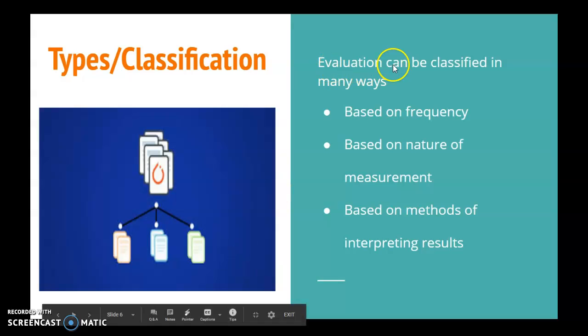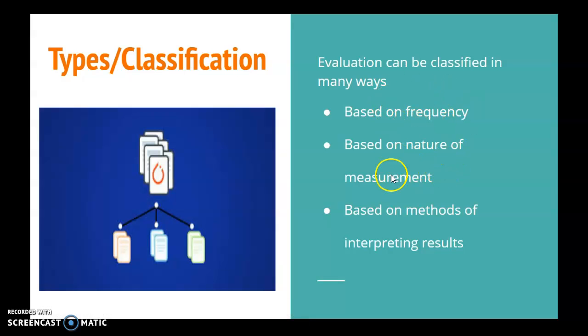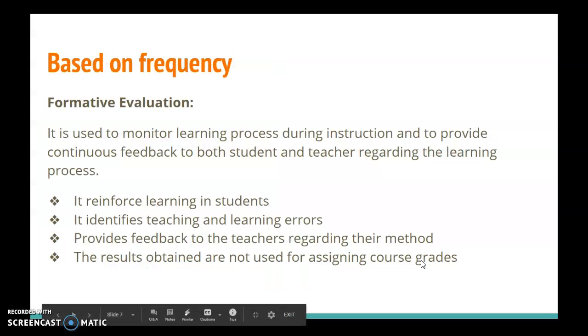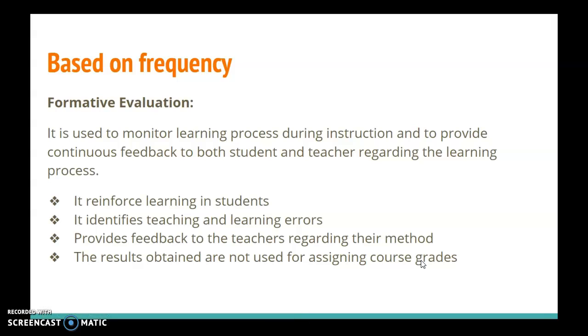So there are different types of classification, which are based on the frequency, based on the nature of measurement, and based on the methods of interpreting results. We will see them one by one. Based on frequency, that is the time when you are doing the evaluation, it is divided into formative evaluation and summative evaluation. So what is formative evaluation?